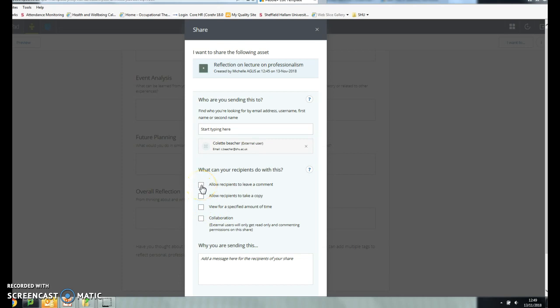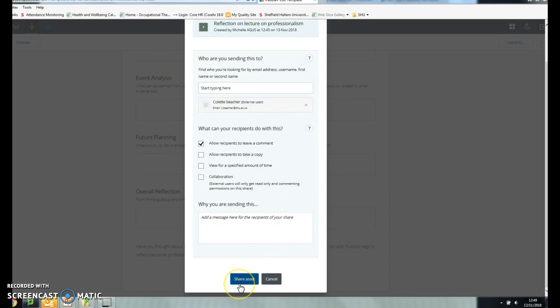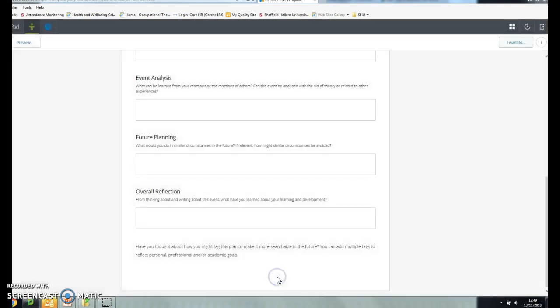And you do want to allow your academic advisor to comment. So if you just click that, allow recipients to leave comments, then obviously they can read it and they can comment on it for you. Okay, and then you just press, I think bottom there, yes, share asset. I'll not do that because Colette doesn't want to see that. Okay, so that's the first part of the session.